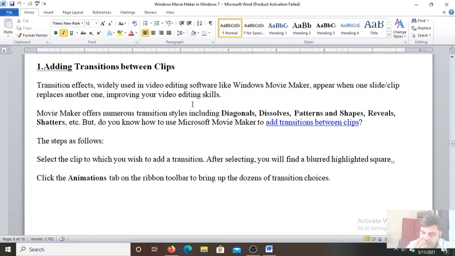Transitions are used to add connectivity to the consecutive scenes of a movie. Transitions can be added between two images, video clips, or titles. Between two images, between two video clips, between two titles, we add the transition. The effects range from a simple fade to complicated graphical animation. To apply the transitions, we have to follow the steps.